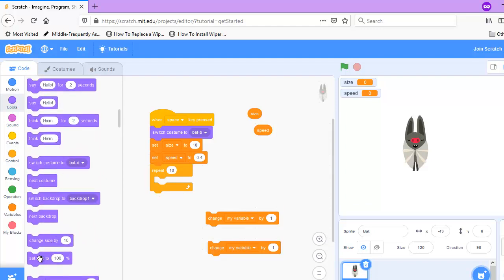And then, in order to change the size, in the looks, we have a block that says set size to 100%. So notice right now size is 120. If I click that block, it takes it down to 100. I can take it all the way down to 10 and click it, and notice he gets really small. So here's where we're going to start our size at 10, and then each time through the loop we're going to adjust our size. So we're going to say set size to whatever our size variable is.